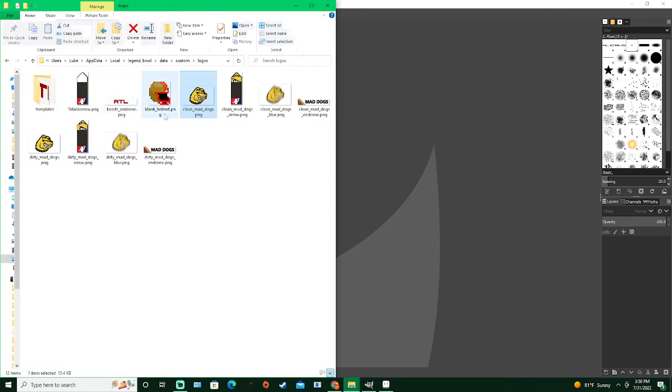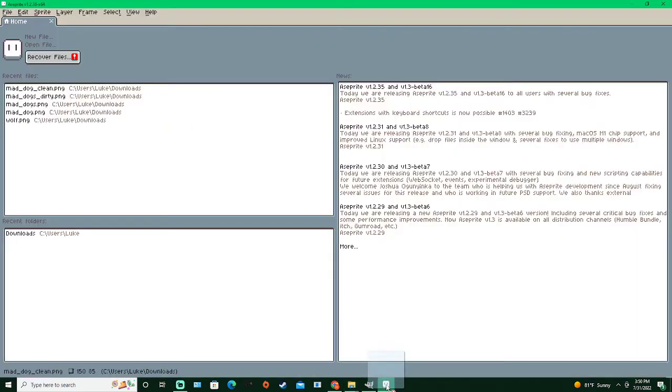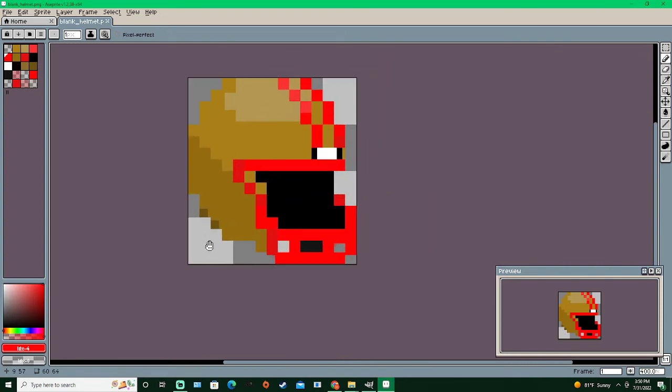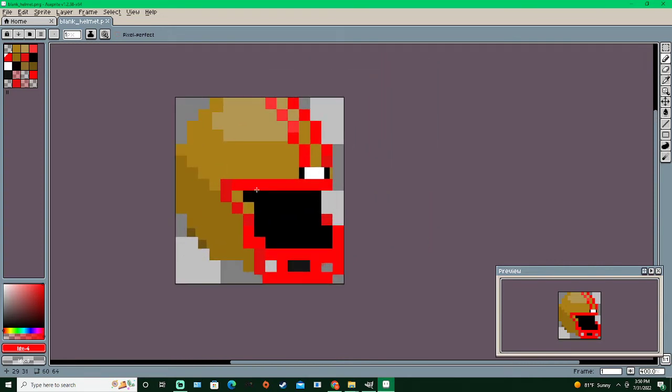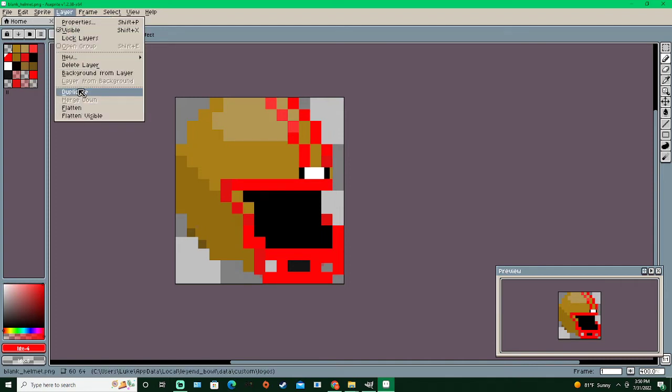So we're going to go back to logos. We have a blank helmet here. And we just want to make a quick mini helmet logo that will show. We don't want to do the whole helmet anymore. We used to do them like that, but now that the game controls the color of the mini helmet, all we need is the logo. So what we're going to do is load up this helmet. We are going to add another layer, maybe.